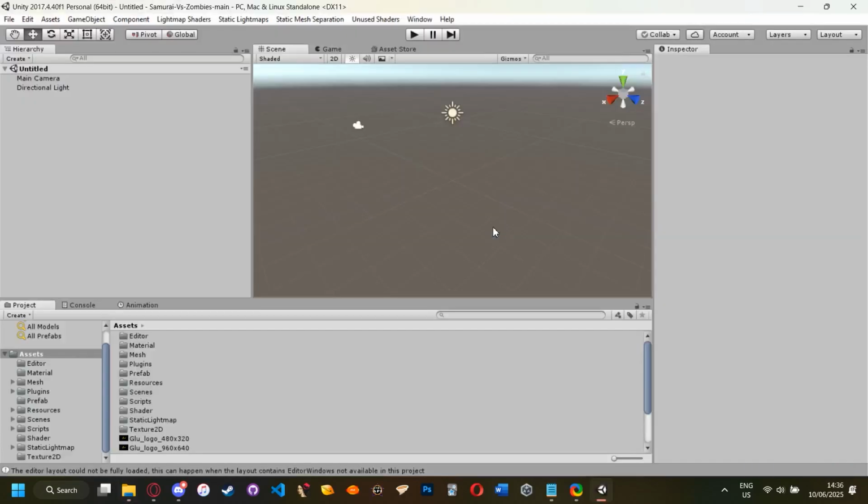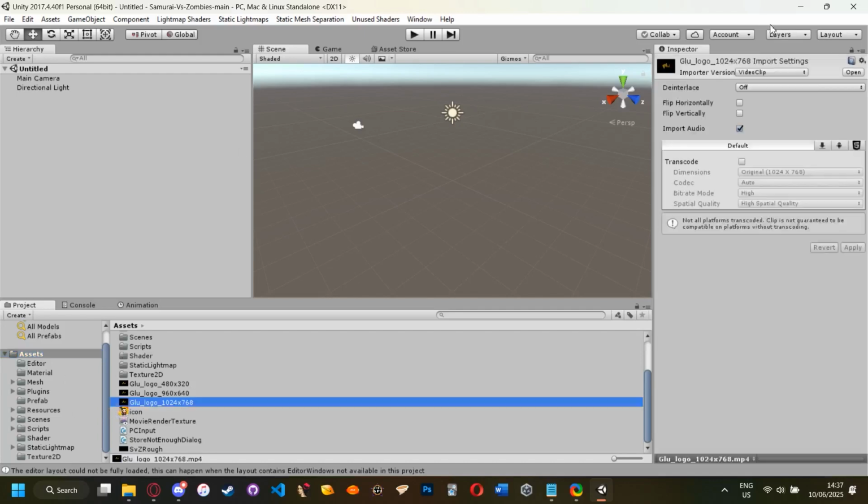Alright, it is finally finished, and this is basically what your Unity should look like. So first of all, just a little tour of Unity. You can see down here we have all our files, which is where everything we're concerned with in our project is. Let's say I click on the Glu logo. You can see on the right I have my inspector, which is basically where I can set the settings for each file that I have.